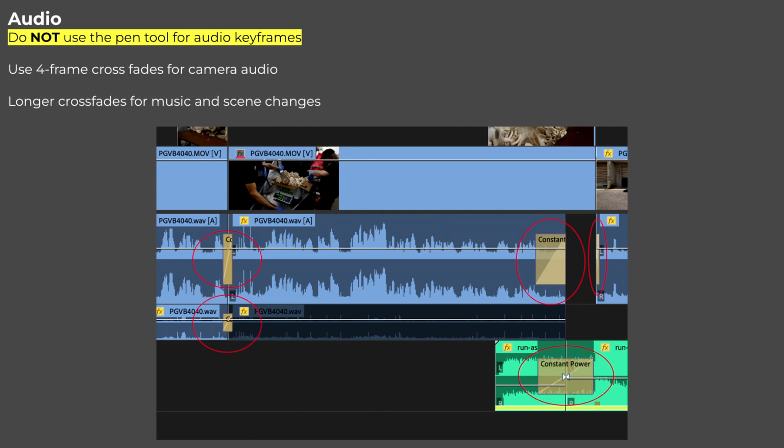So that would be like camera audio. You can see there, I've got a little 4-frame crossfade just to smooth the audio so you don't get those weird pops and clips between your audio tracks, because that can happen if you're not fading. But also just on your music tracks, if you want something to get louder, make a cut and you can easily fade up to a higher volume clip and fade down to a lower volume clip.